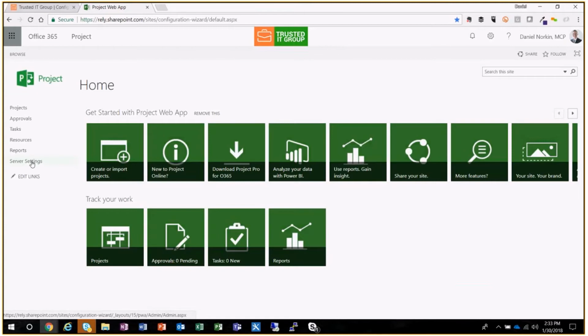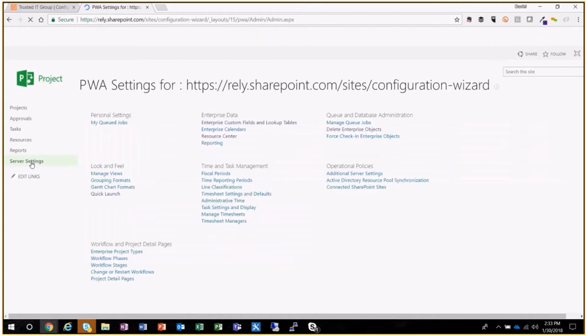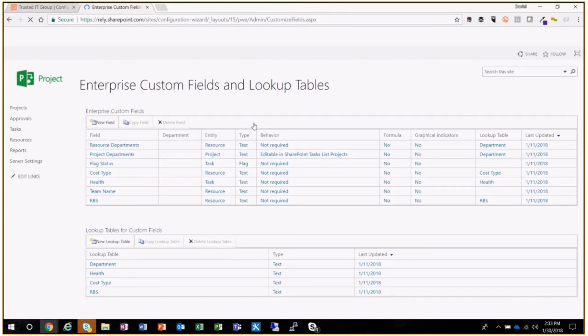When you go to server settings, this is where you would normally configure your custom fields and lookup tables. So if I click on custom fields and lookup tables, I just want to showcase that when you first spin up your Project Online environment, you do have some default fields. This is some of the default fields. There's a lot of other fields that are hidden.